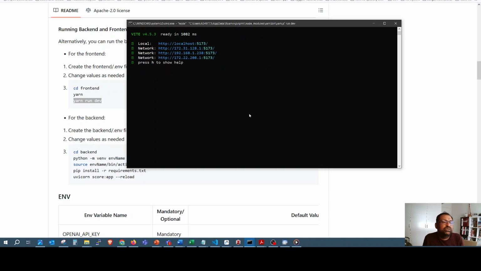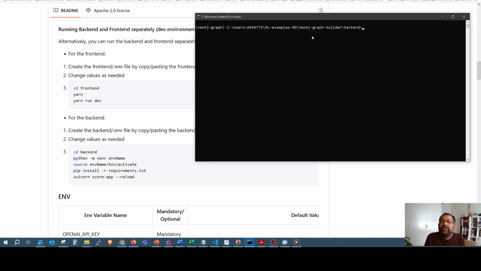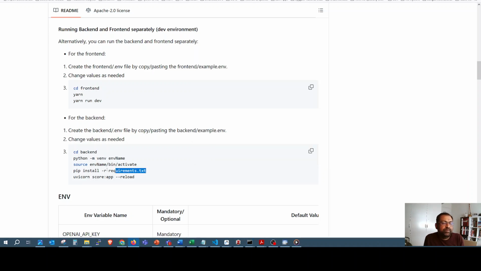No, it is also because I have already done it. So then, in the backend we need to create a Python environment, which I have already created. In my backend folder of the repo, I have created an environment called Neo4j graph, and I installed this part.